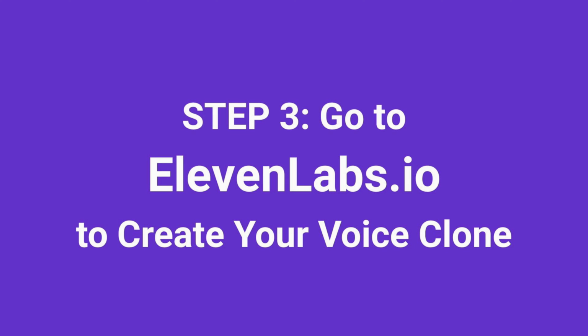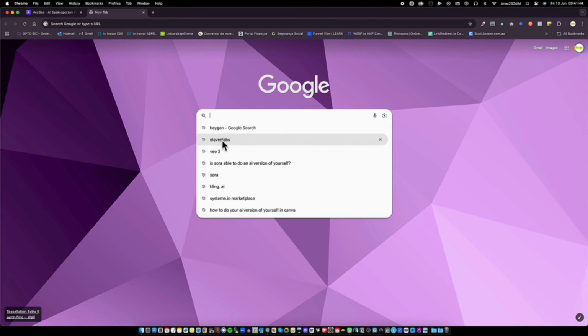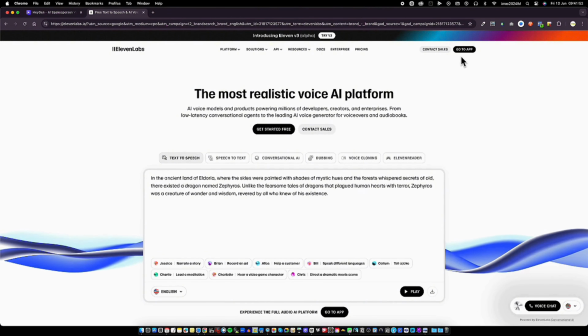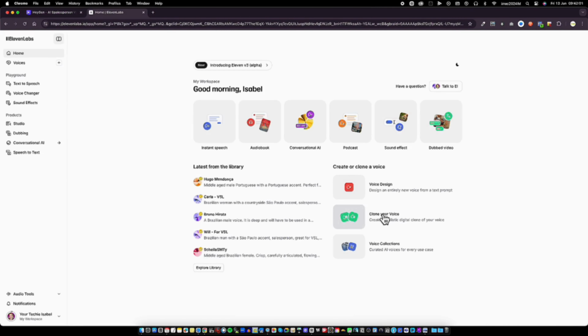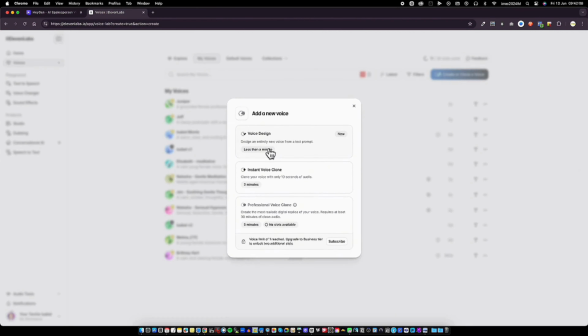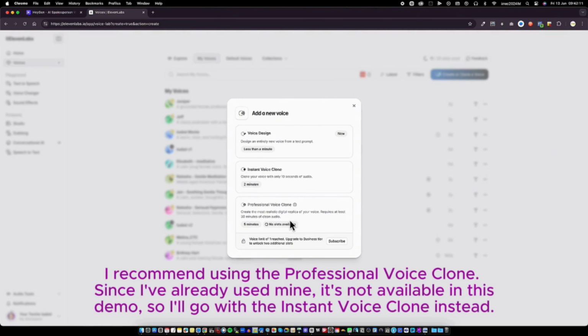Step 3. Create your voice clone with 11 Labs. Now go to 11 Labs and sign in. In the dashboard, click the Go to App button in the top right. Select Create Your Voice, then click on Create or Clone a Voice. You'll see 3 voice options. I recommend using the professional voice clone for better accuracy and a closer match to your real voice.